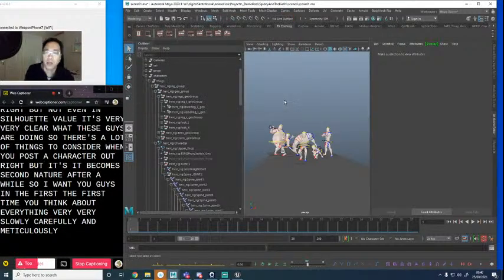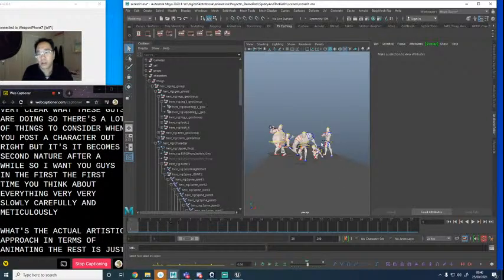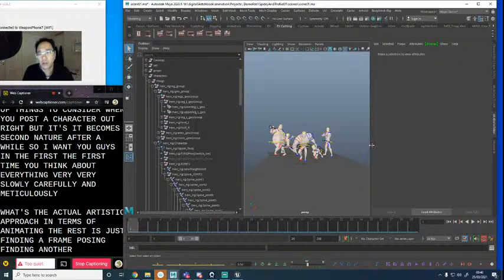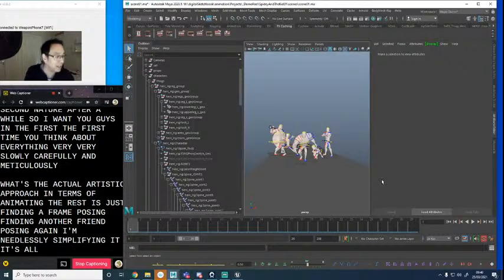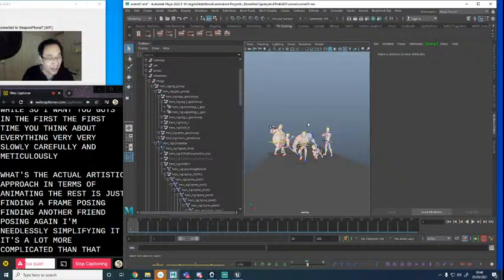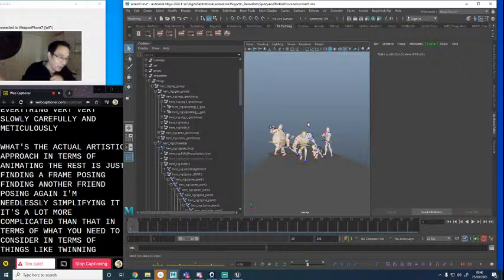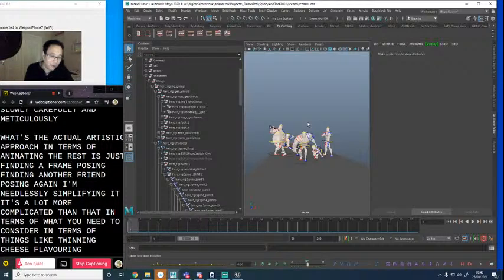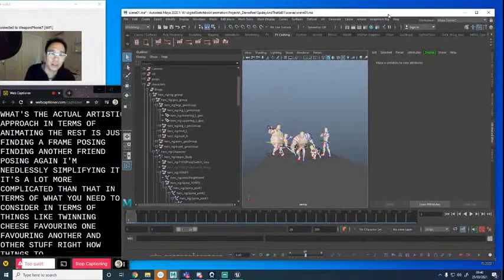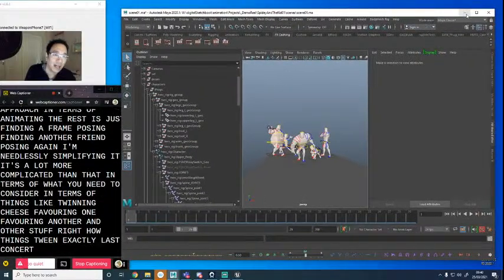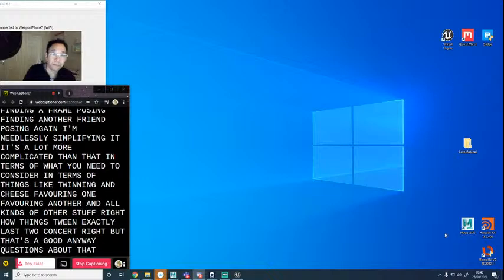Okay, that's the actual artistic approach in terms of animating. The rest is just finding a frame, posing, finding another frame, posing. And again, I'm needlessly simplifying it. It's a lot more complicated than that in terms of what you need to consider, things like tweening and keys favoring one, favoring another, and all kinds of other stuff. How things tween exactly, lots to consider, right? But that's a good place to start anyway. So any questions about that?